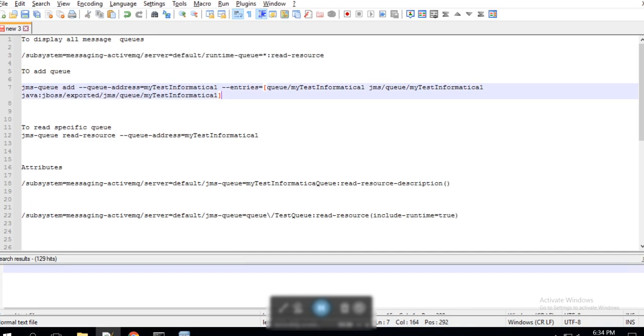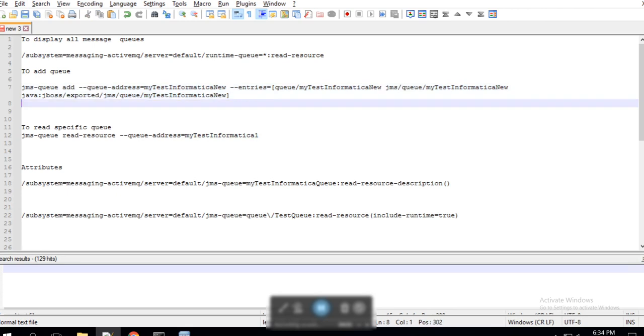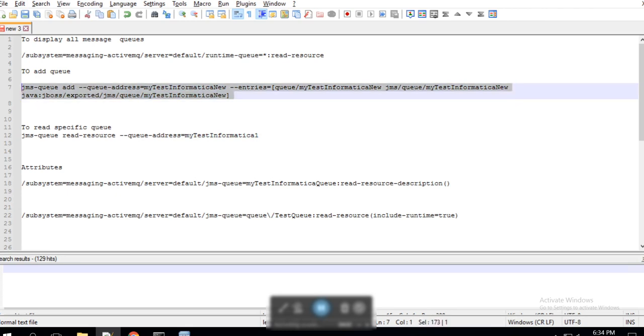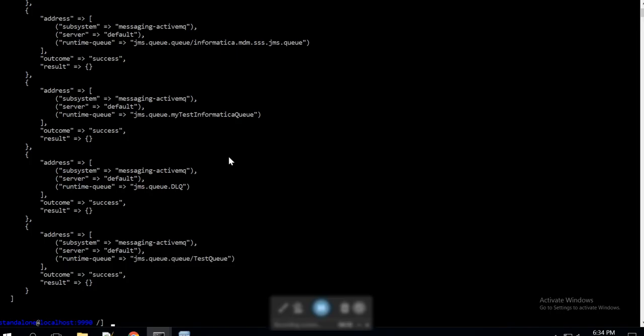Let's try to add one message queue. Let me write it here in the notepad. To add a queue, this is the syntax: jms-queue add and then the queue address, my test Informatica 1. Let me change it and give my test Informatica new as the queue name. Let me copy and paste it in all the entries as well as in the exported queue. Let me run this command and I'll show you how it got added.